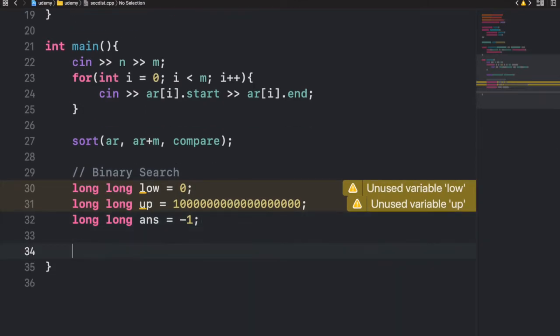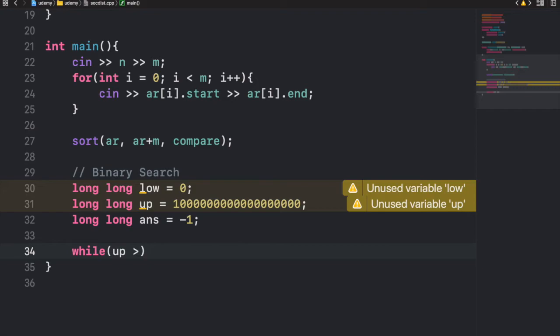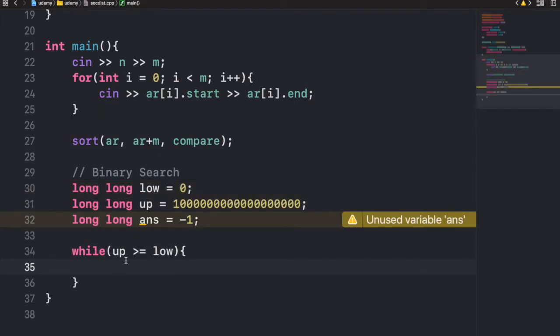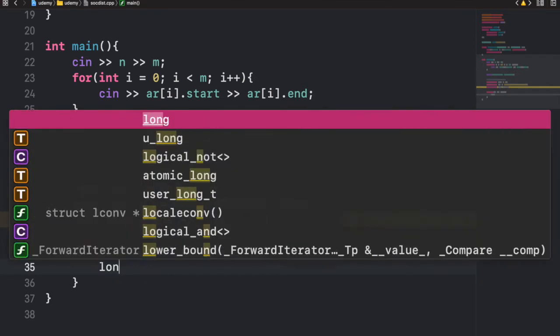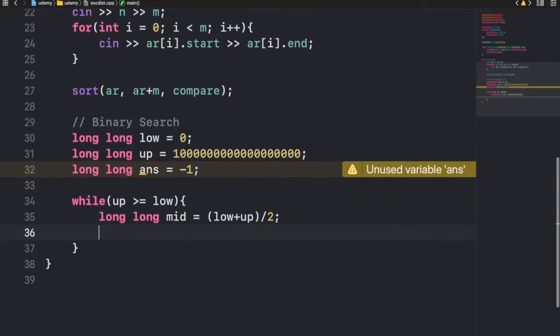Okay, so now I'm going to write the binary search. So I'm just going to do while up is greater than or equal to low. So this means that we still have an array to binary search on. And then I'm going to create a variable called mid, which will represent the middle element, and that's just going to be low plus up divided by 2. So the average of the lower boundary and the upper boundary.